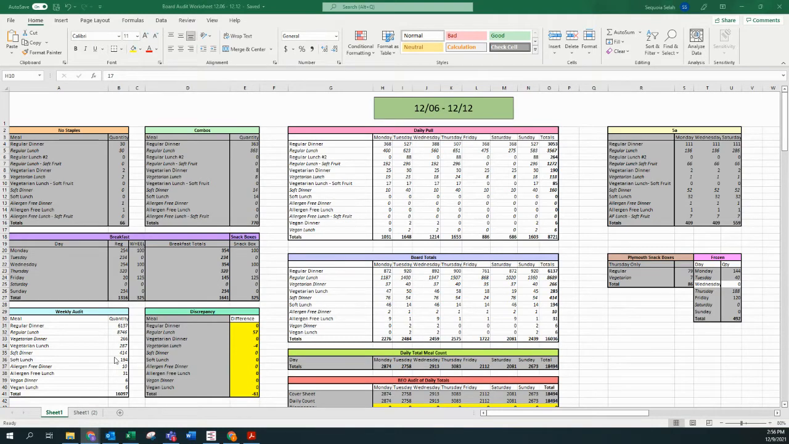Part 2 of printing pack lists for emergency meals. So you've generated your pack lists, you have them all stored on the S drive. You are now ready to generate the cover sheets for your pack list. So the first thing that you're going to want to do is go to your board audit worksheet for that week.